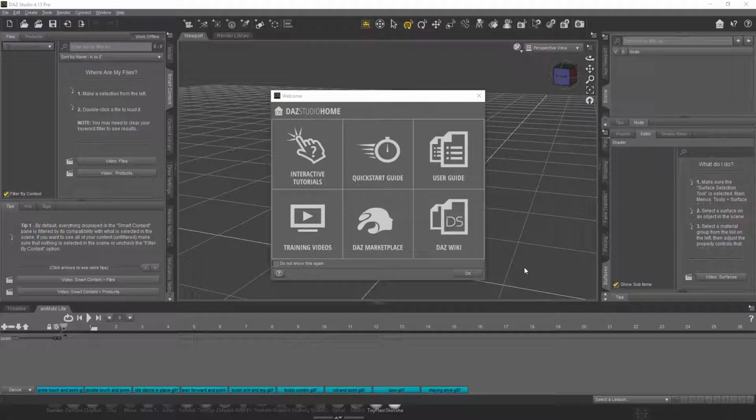Hello and welcome to this new tutorial where we are going to discuss creating morphs in Daz Studio and how you can modify that morph in ZBrush.